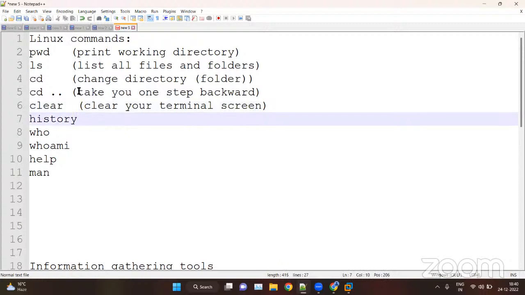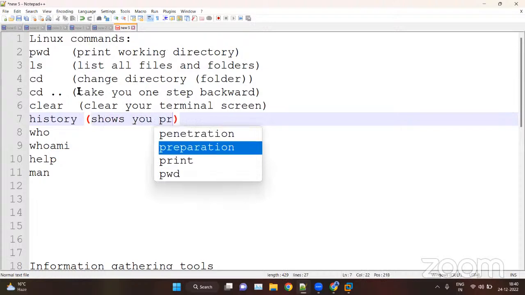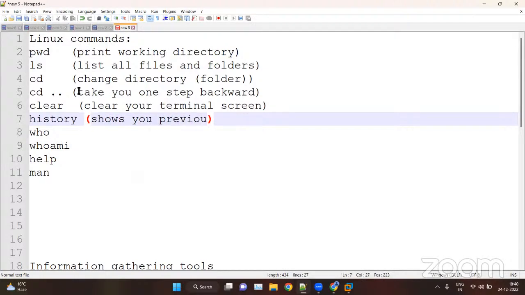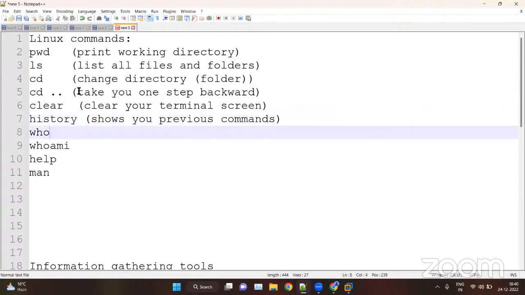Then we have history. History will show you all the commands previously typed. Okay. So it shows you previous commands. Then we have who and who am I.